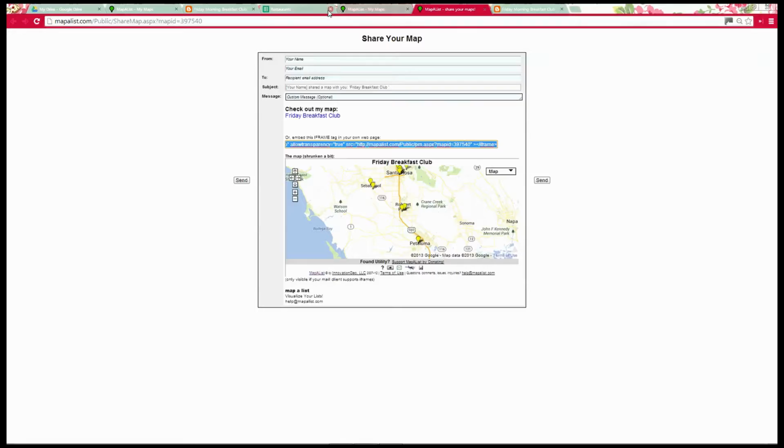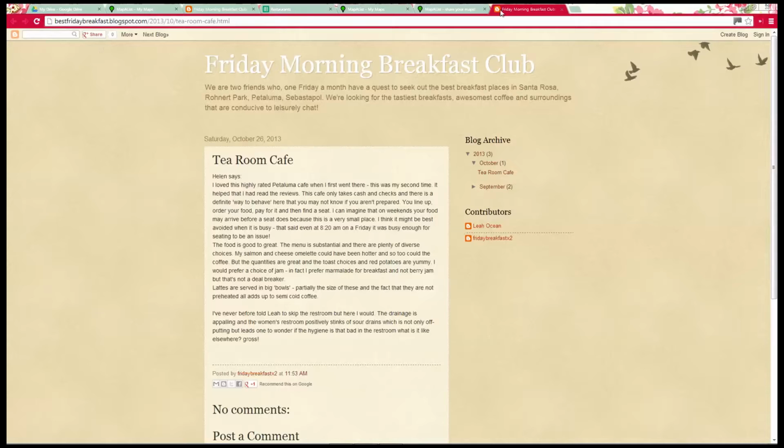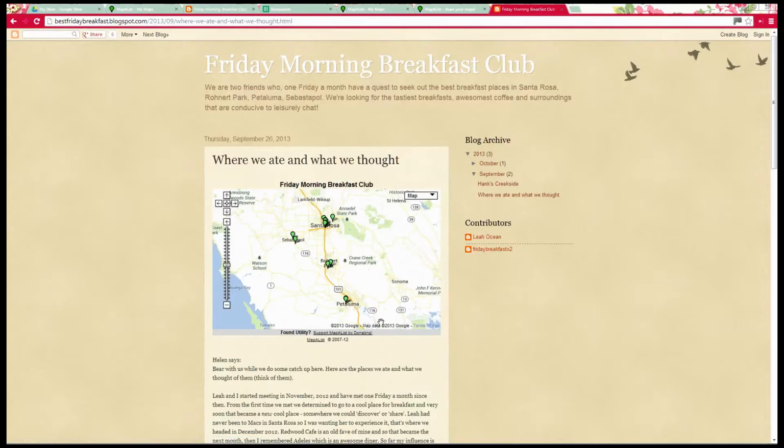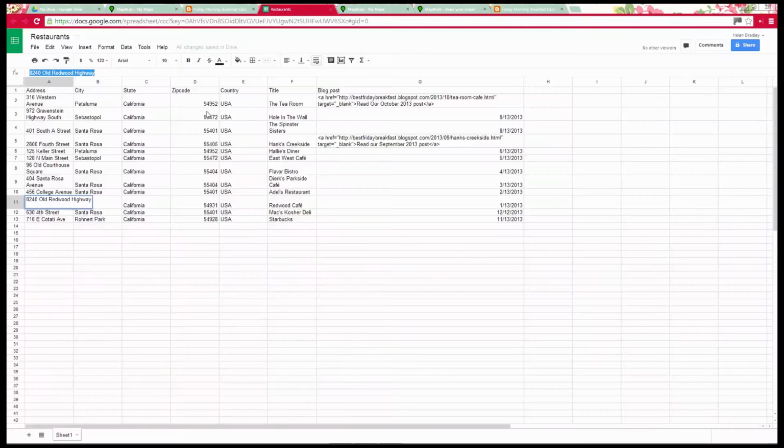So that's how you would then get a map like this. This is going to show on your website. This is just the iframe code that we copied from that share dialog, and it's pasted into a Blogger blog post. So I think that you'll find that this is a really cool application to use to plot data on maps.